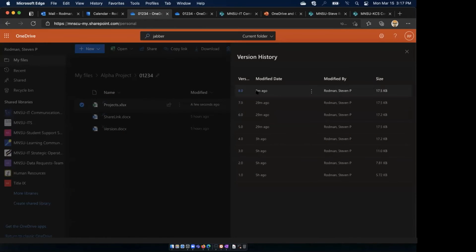So I made this edit 8 minutes ago, and I don't want that edit anymore. I want the one that was 29 minutes ago. So we can go ahead and download this version of it to make sure it's the one we want. We can delete this version, or we can restore this version. And if I go ahead and restore this version, see, we have another edit that was made just now.